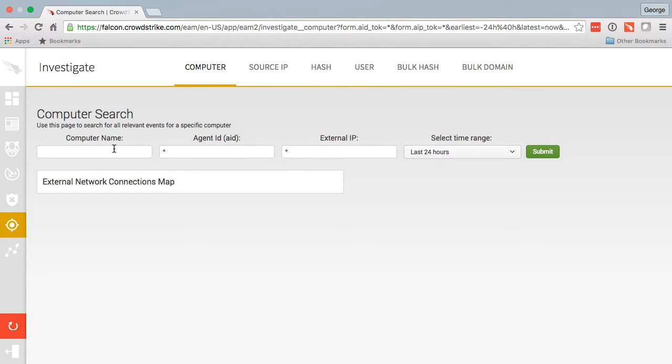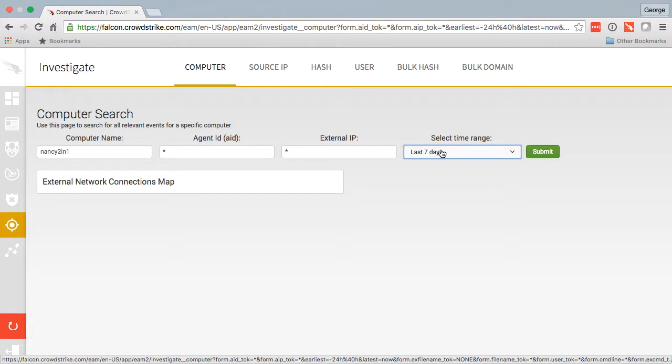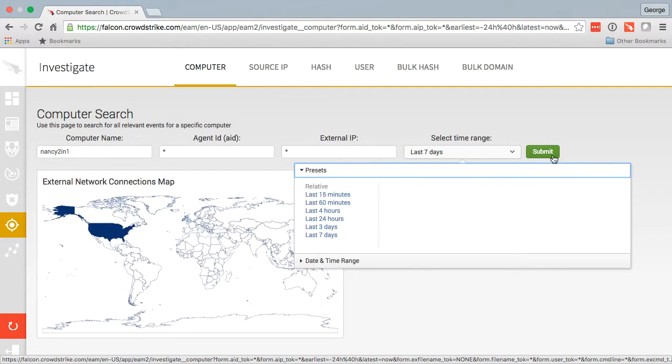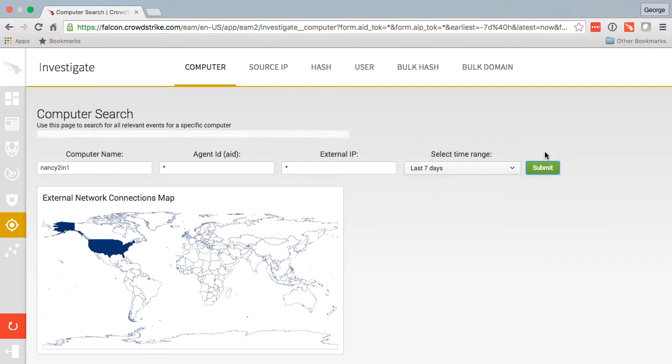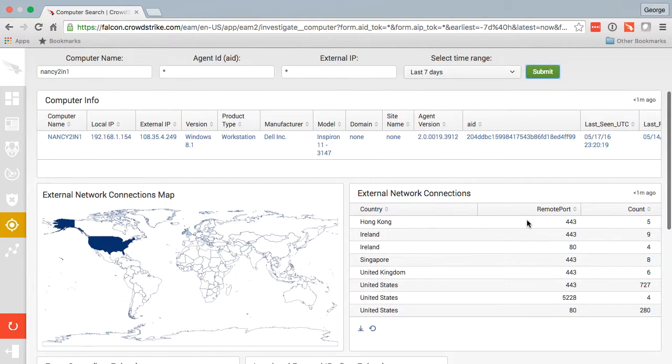I'm going to choose computer and insert a computer name that I know exists on my network. I can search as far back as 30 days in the cloud, but I'm going to choose 7 days. I hit submit, and when I do, we're only searching in the cloud. We are not reaching out to this endpoint and interacting with it in real time in any way.